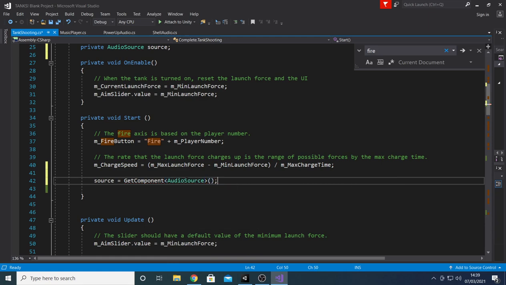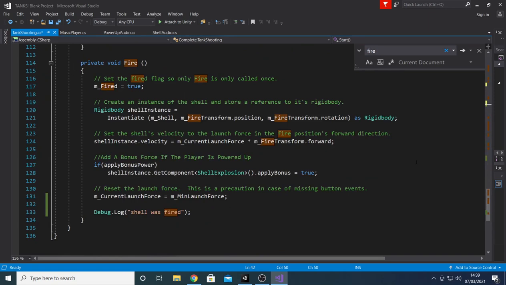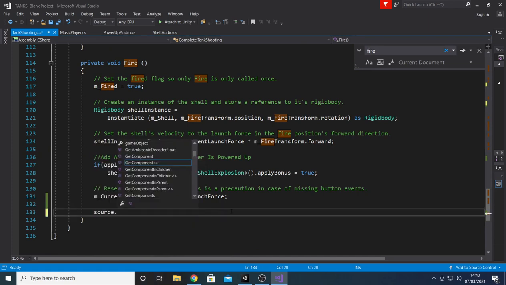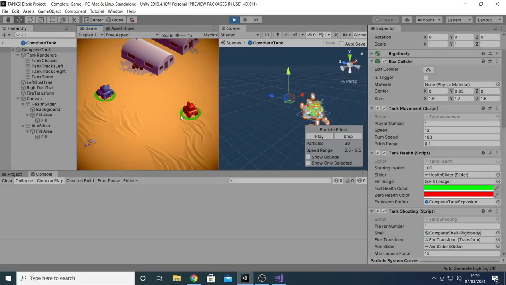Finally, the last thing to do is tell our source to play. So let's scroll down to the fire function, which we intend to use to trigger our source to play, and replace the debug.log function with source.play. And with that, we can save our script. So one more time now, if we fire a few rounds from either of the tanks, we hear the audio clip play.